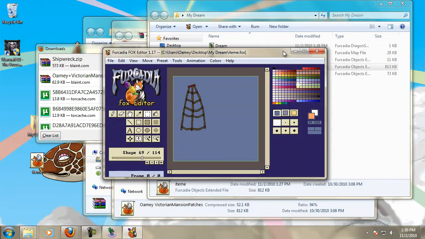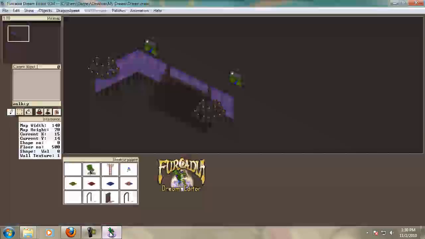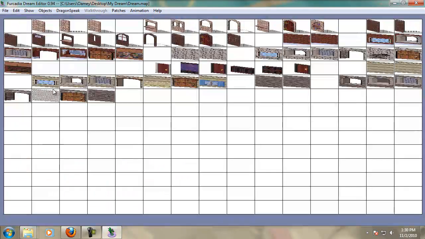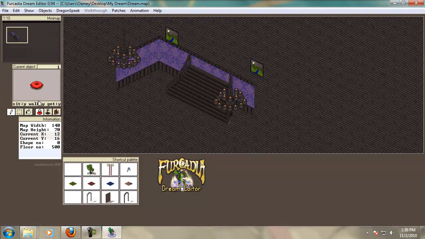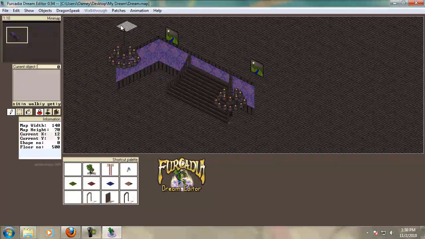So I save that. I close out of it. Close out of that. Don't need that anymore. Okay, if I go into here, you'll notice, okay, I still don't see the patches from the shipwreck items. All I see is the mansion patches, and that's because I did not reload my patches.